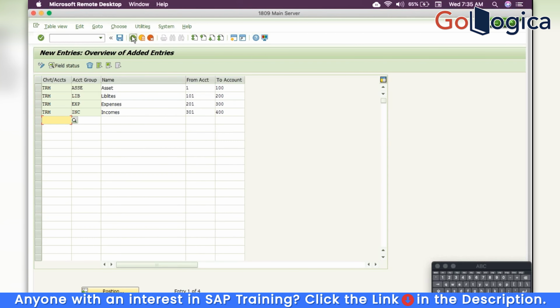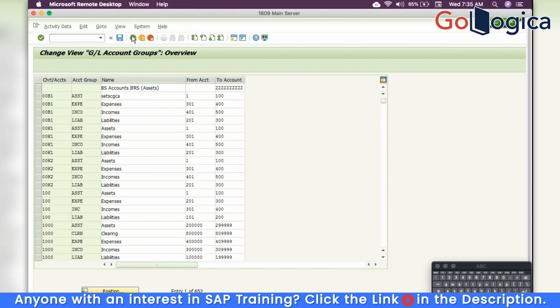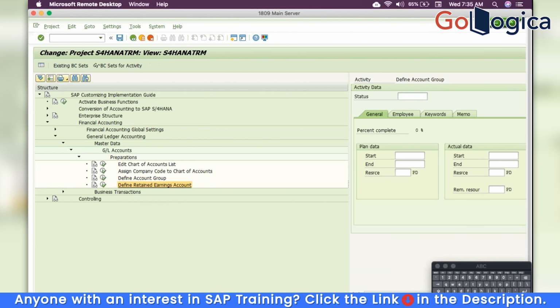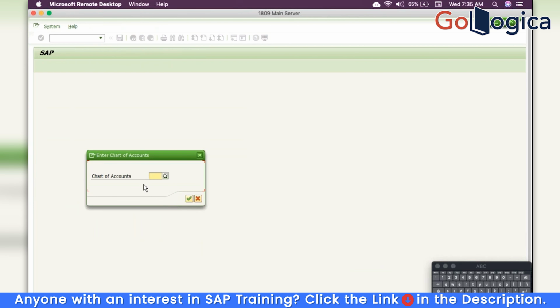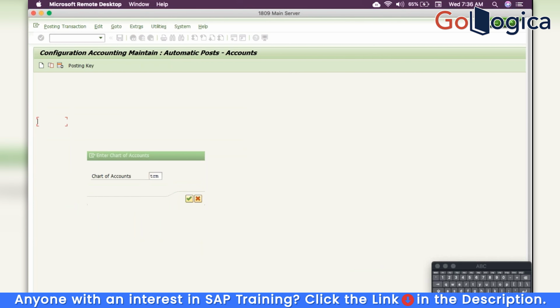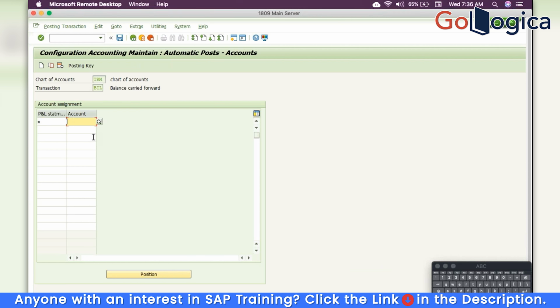In order to carry forward the profit or loss to the balance sheet, we require a retained earnings account. Take your chart of accounts. Enter X in the P&L statement, 1 in the account. Save it.